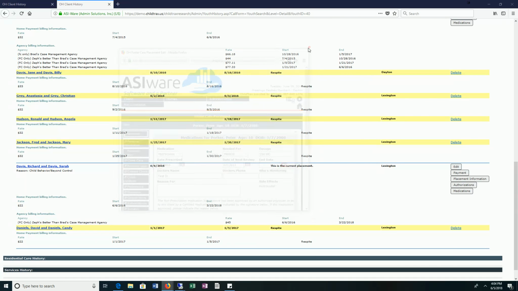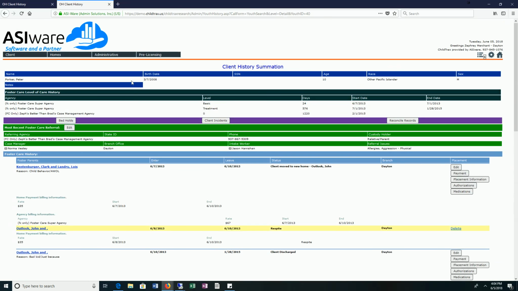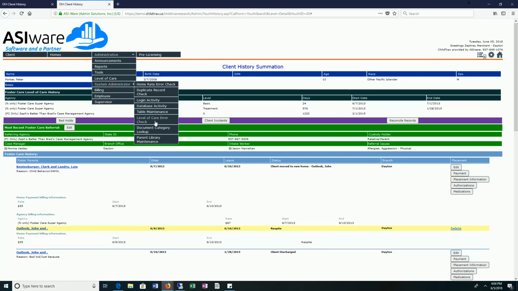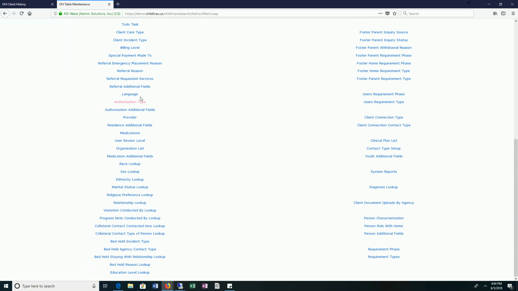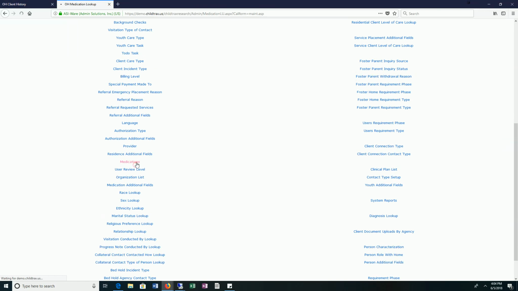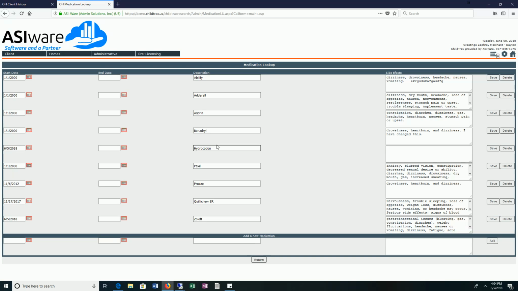So if we go back to the table maintenance page, scroll down, and on the left-hand side, go to medications, we can see that hydrocodone was added here. The start date is today's date, and the side effects are blank. So here I'm just going to type some, and then we can just click save. Those side effects will then become available on that detail screen.